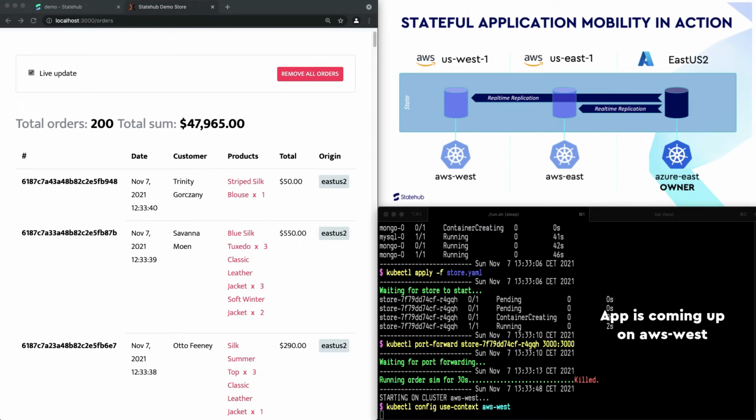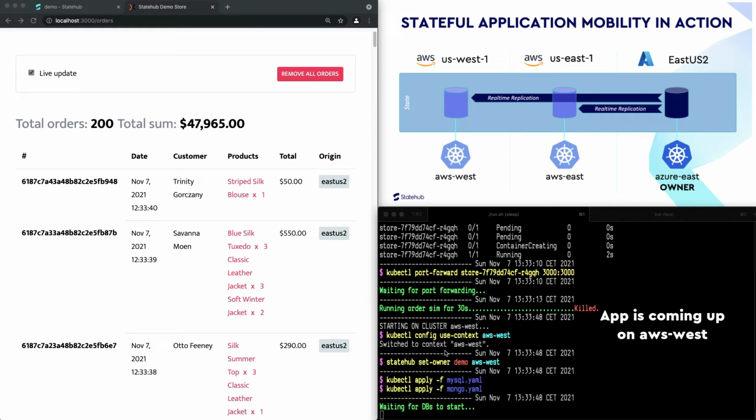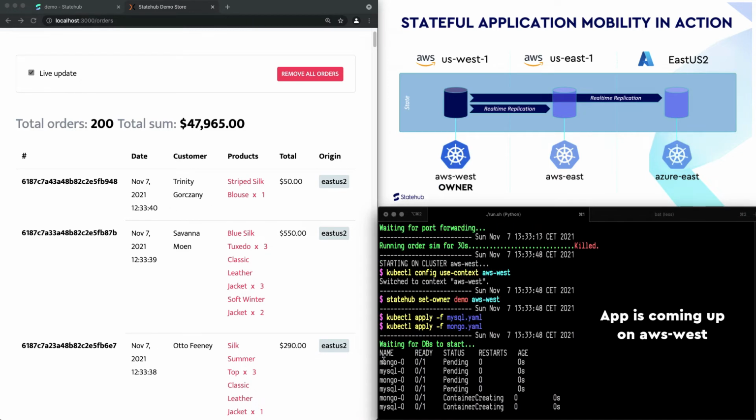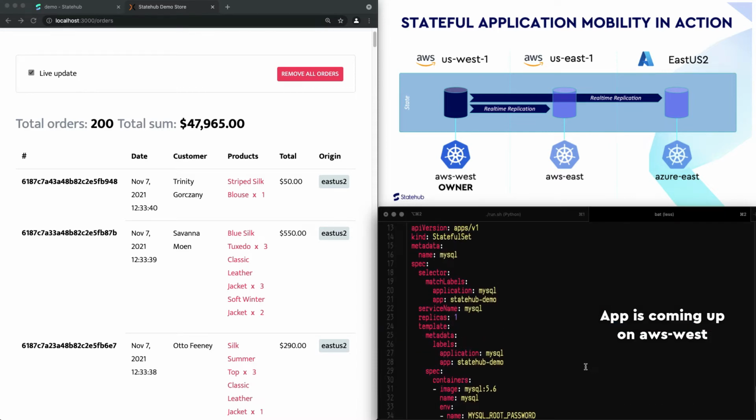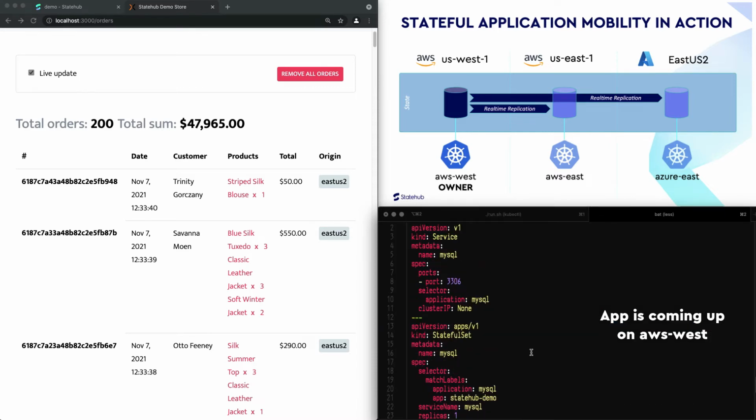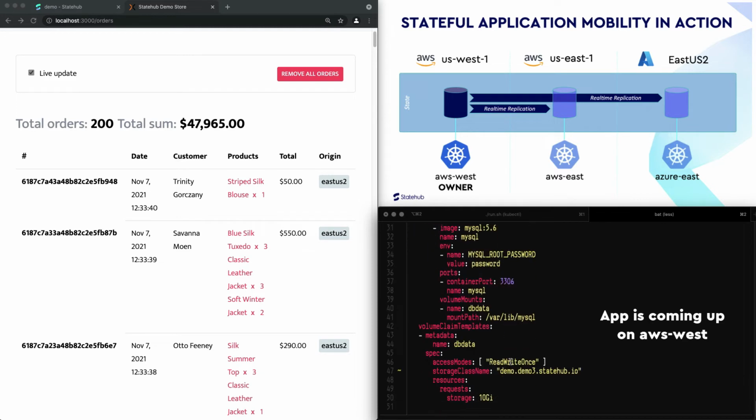Right now you see we switch the context to our next cluster, and using the Statehub CLI we make it the owner of the state called demo. Then we're immediately starting the databases by applying the YAML files. These are standard YAML files for MySQL and MongoDB that only contain the storage class name that would instruct Kubernetes to use Statehub for persistent volumes instead of, for example, EBS.